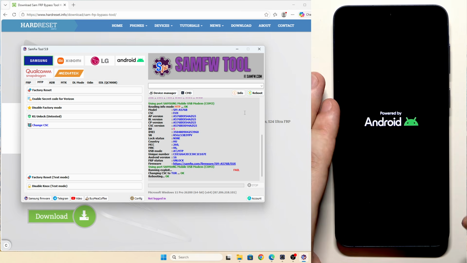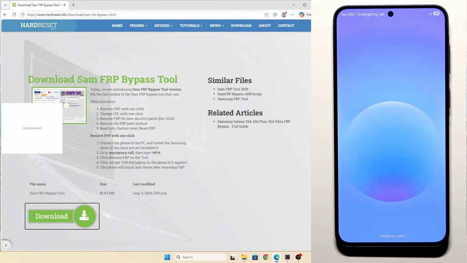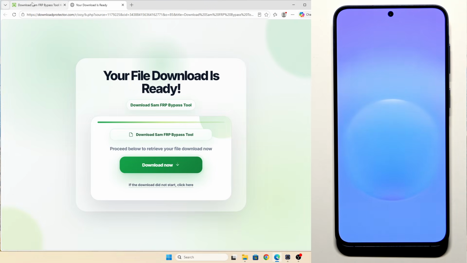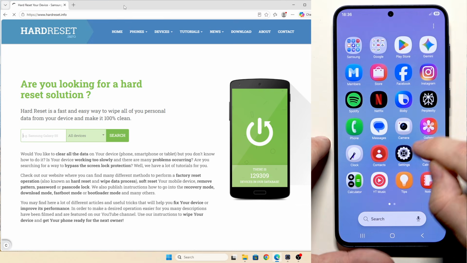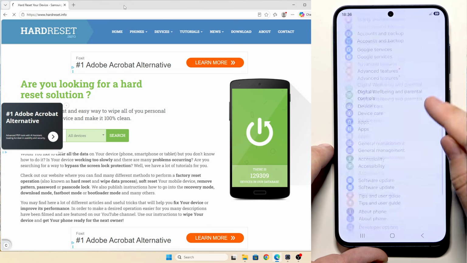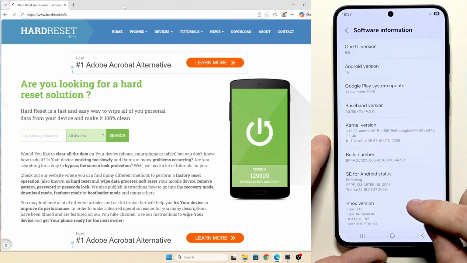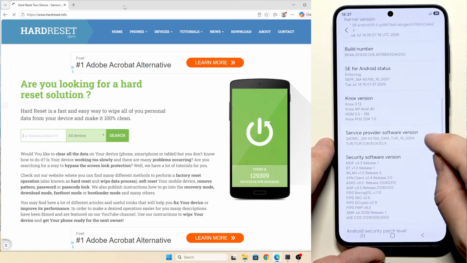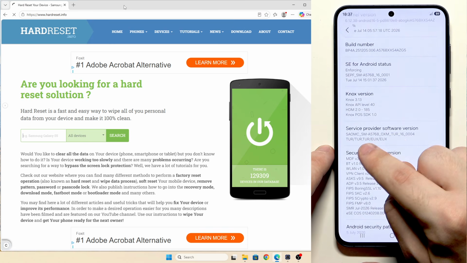Let's wait until the phone turns on. You can also close the tool as well. Okay, swipe to the upside. Settings. Scroll down. About phone. Software information. And as you can see, it has been changed to TUR.